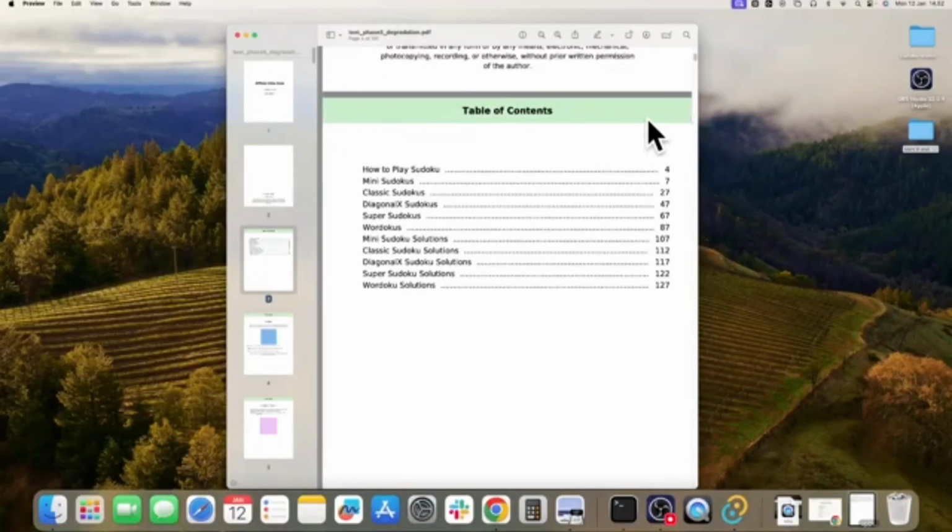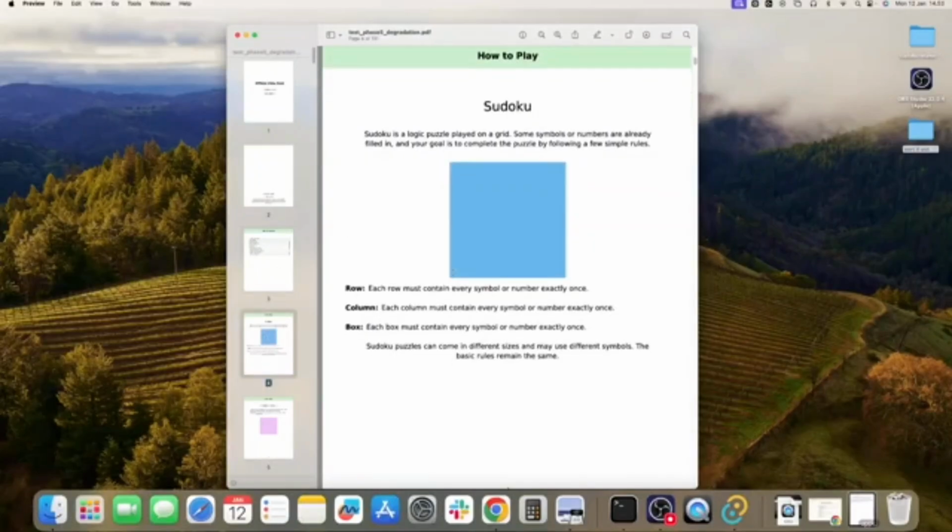So as I told you, these are placeholders. There will actually be design stuff here that people can choose from. But for now, the green is plain as a placeholder. So we have a pre-filled table of contents with the correct page numbers for everything that we put in the book. And we have these how to play.